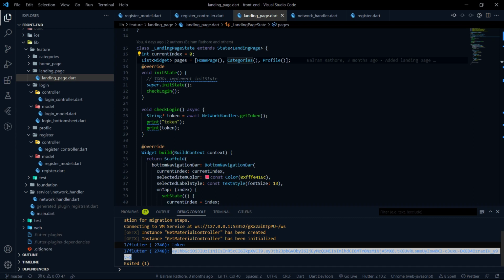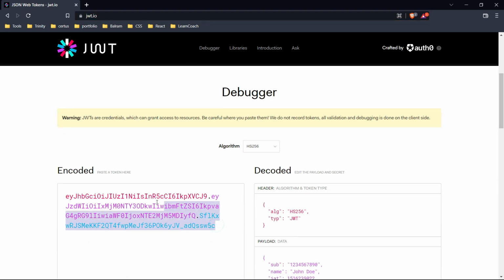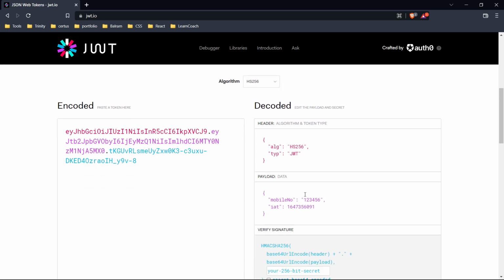So let's go and see what we will get after decoding this token. Okay, so I'm just closing this out, and this is the JWT.io website. Instead of the given token, if we put our token, then let's see what we are getting. Actually, we are getting the mobile number which we shared at the time of registering. So if we decode this token, we will get back the mobile number, right? So what is the need of this mobile number?